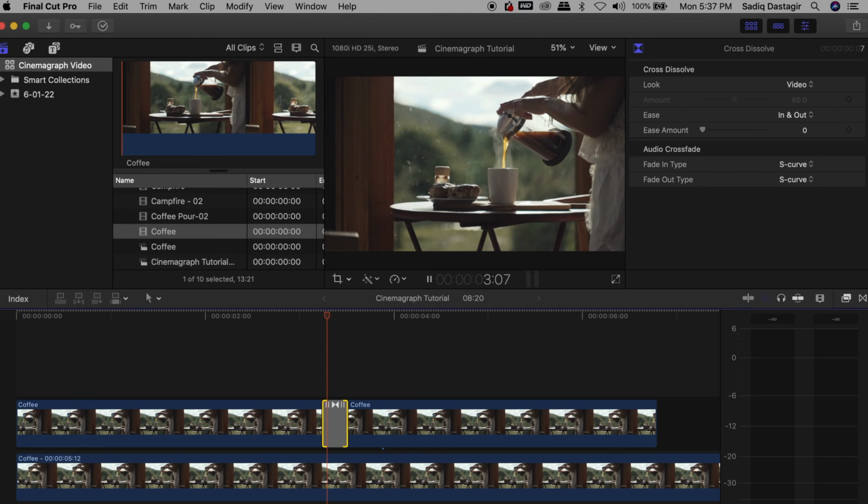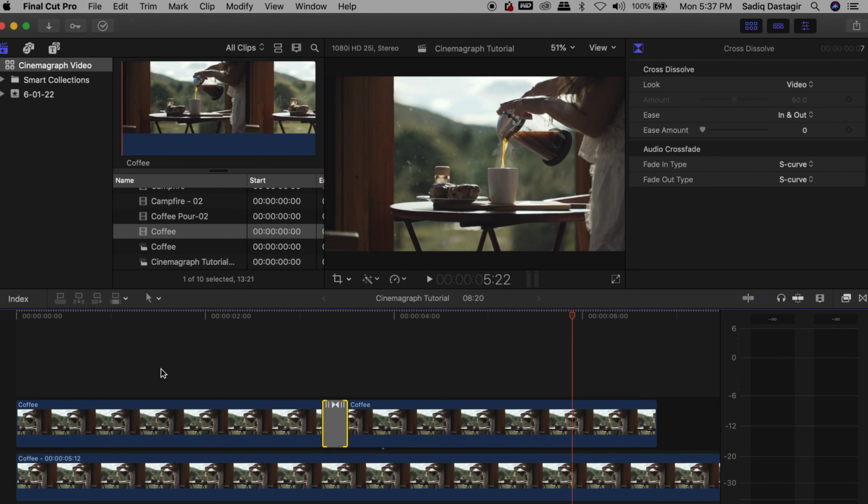So it's seamless. The entire transition is happening so smoothly. There is no jerk. You can only see the coffee being poured into the cup and the smoke also coming out, and the rest of the portion is still. Let me show you the final version, how it looks after being rendered.